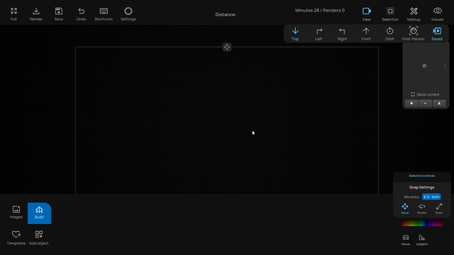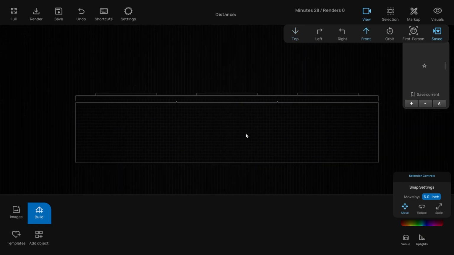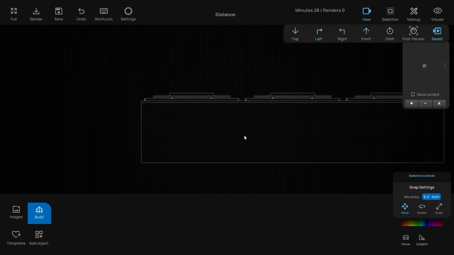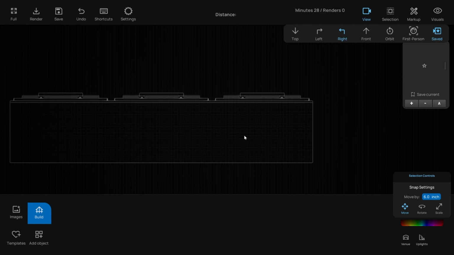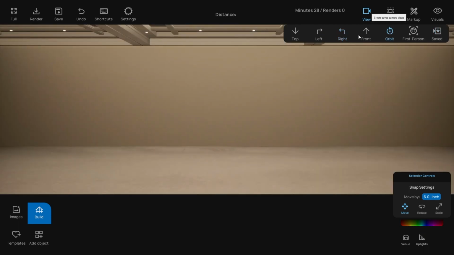2 on your keyboard will be the top view. 3 will be the front view. 4 will be the left view, and 5 will be the right camera view. So those are quick ways to move around.